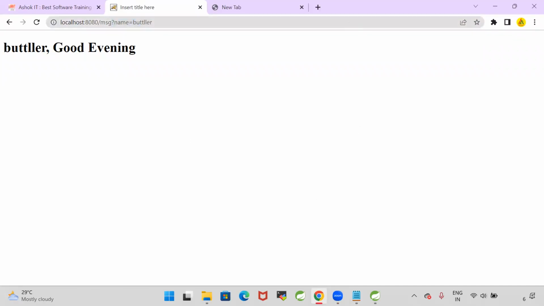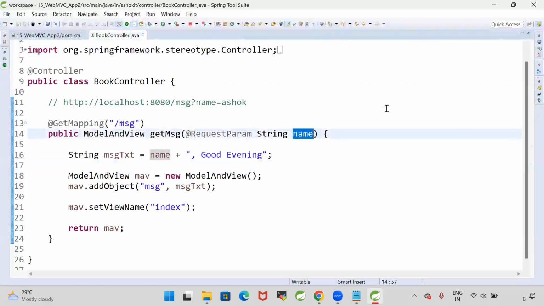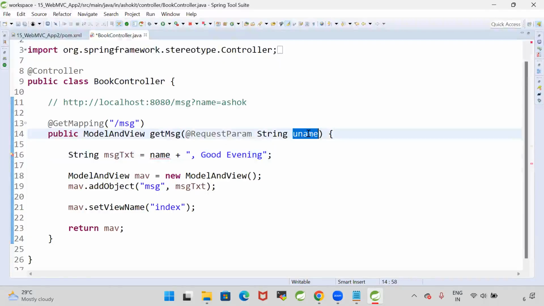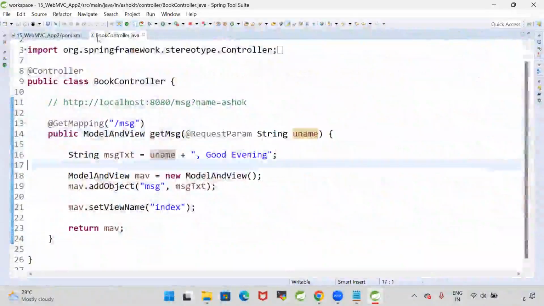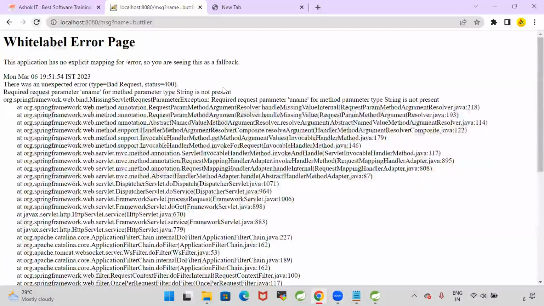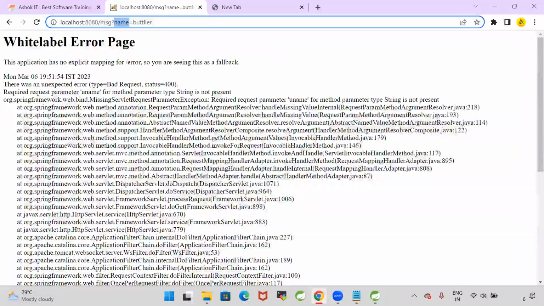Suppose your key name and method parameter name are different. Suppose for example, String, I'm giving this as a uname. Parameter name I'm giving as a uname. Now in the query parameter, I'm passing a different value. When I pass a different value in the query parameter, how will that query parameter value be bound to my method parameter? My method parameter name is uname, but in the URL, I'm sending it as a name. Send the request, I'm getting an exception because here the key is name, but here my method parameter is uname.